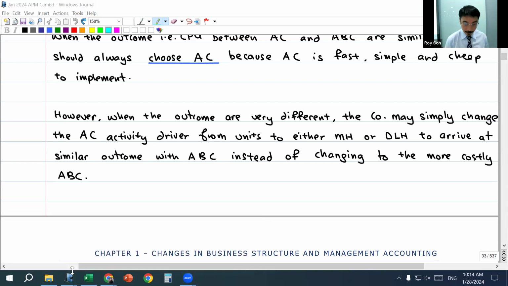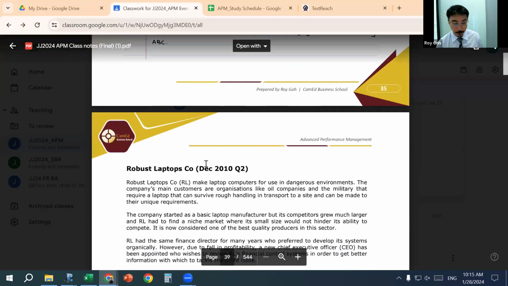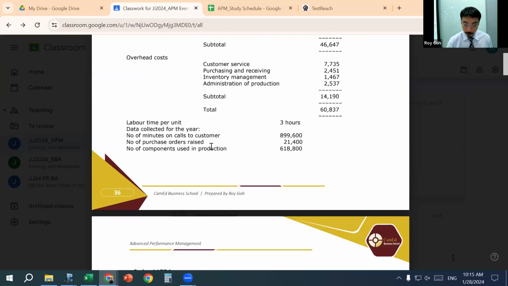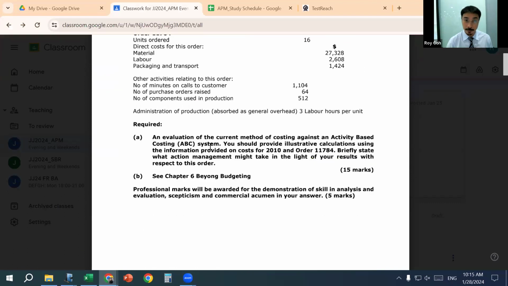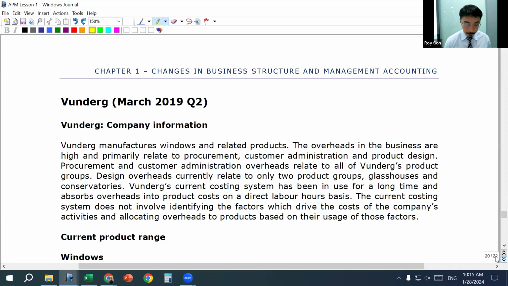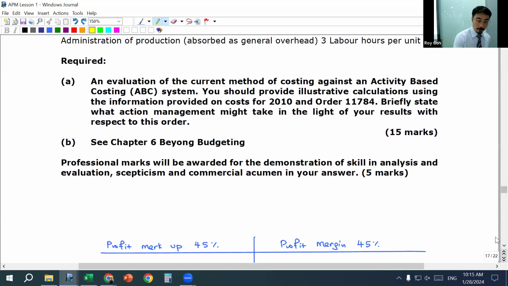So again, like I say, you come to my class, we do knowledge and application. This is an old question. If it's an old question, we do it quickly. All right, so here you turn to page number 37. On page 37, you have this question, robust laptop for 15 marks, A only. B and C don't care. Read A.